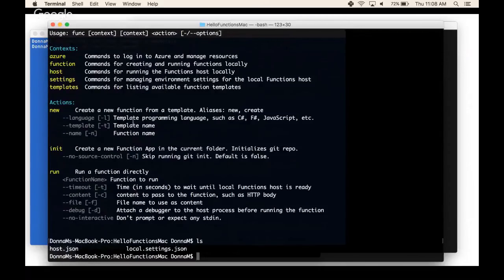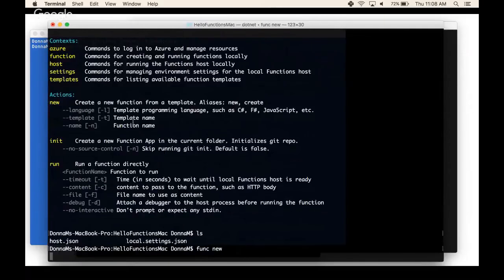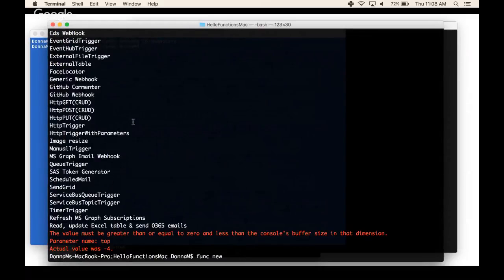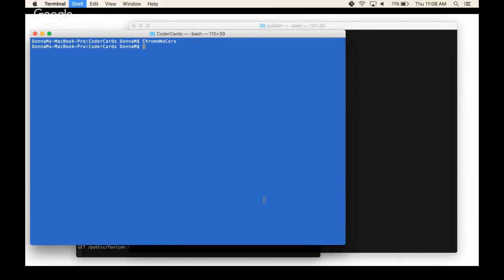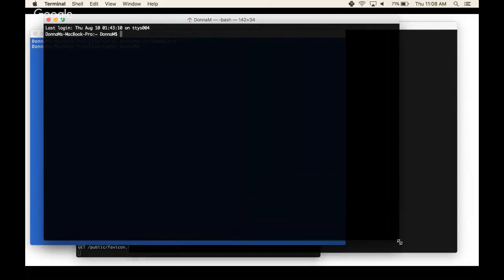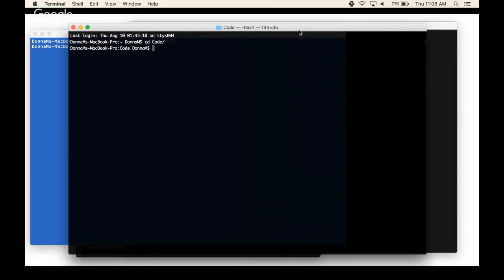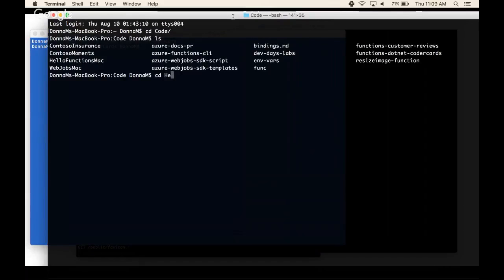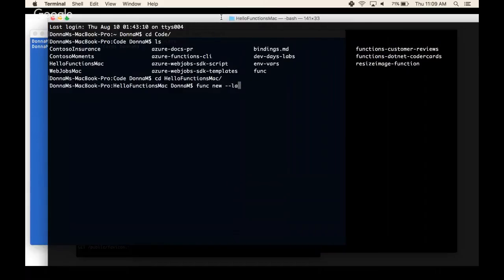Awesome. So I've done func init. I'll do func new. All the same commands that we have available on the Windows CLI are here now, but there are some bugs, as you can see. So let's say func new, language C#, and interesting. Oh, I know what it is. The up and down arrow thing that we're doing there is what's making it confused. So let's try that again. That code we already knew is a little bit fragile. So let's go to Hello Functions Mac, func new, let's say language C#, say func new help. We can actually just specify everything on the command line.